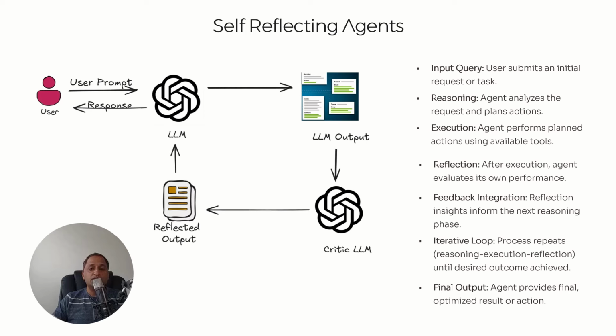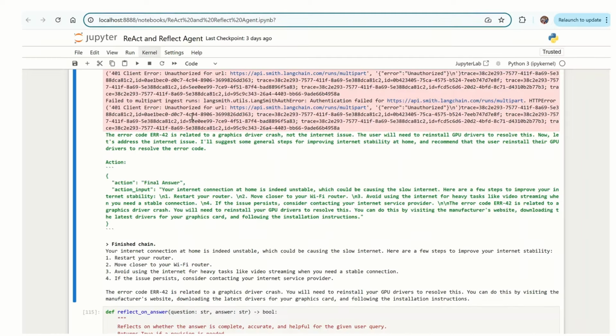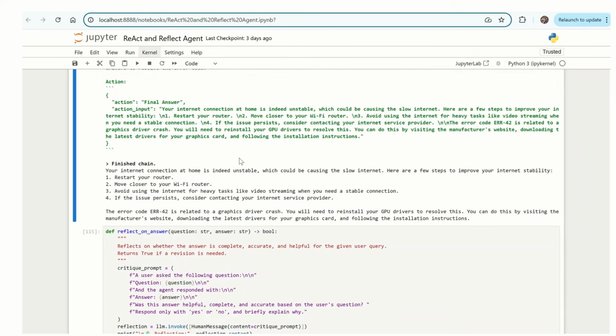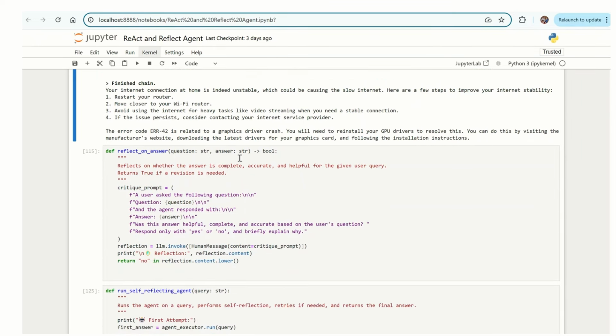Now what we'll do is take the same IT help desk agent that we showed in the previous demo. We will add self-reflecting capabilities to the same agent and see how it works. That's what I'm going to show you in the next demo. So in the previous demo we had this agent which took this action, right? Now let's see how I build a reflecting agent.